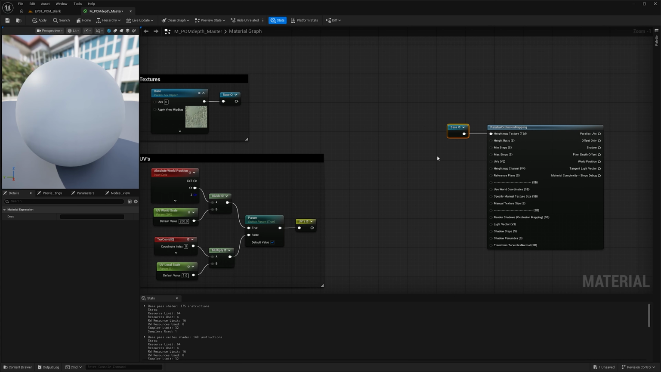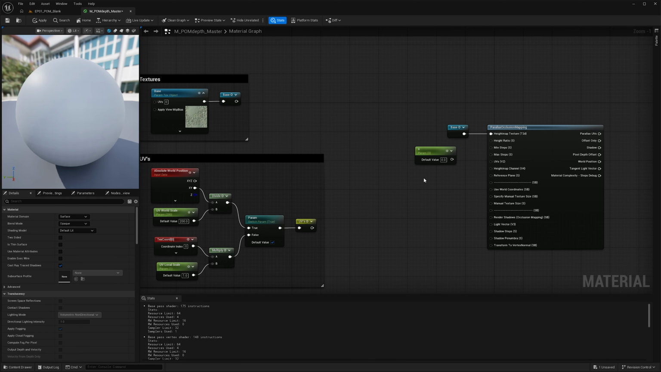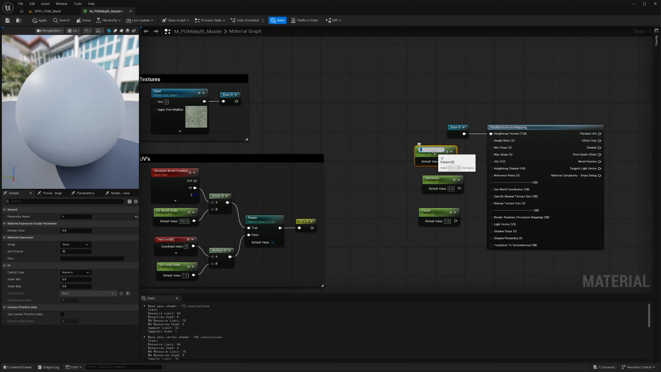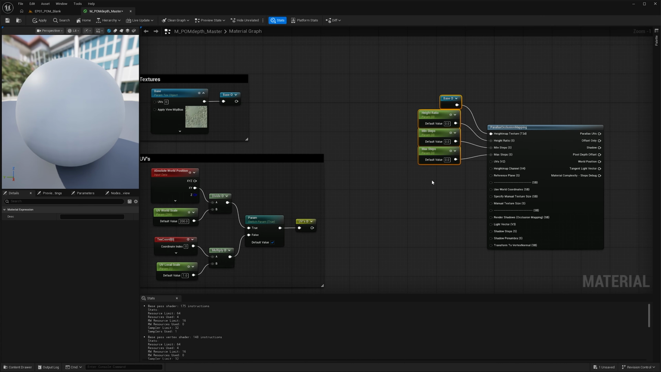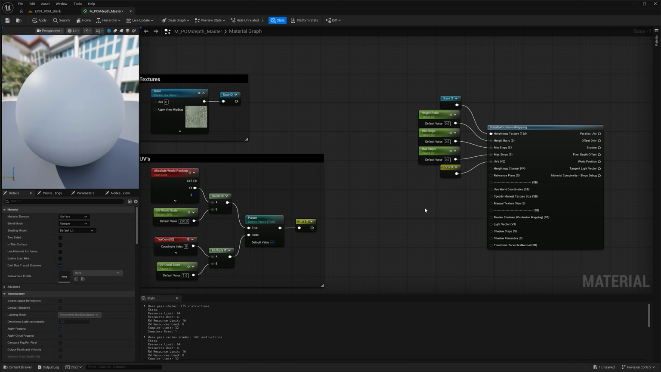Height ratio, min steps, max steps, reference plane and shadow steps will each need their own scalar parameter nodes named accordingly. It'll take just a moment to pipe these all in now. Okay, now that we have those made, we can drop our UV's reroute node and pipe that into the UV's socket.